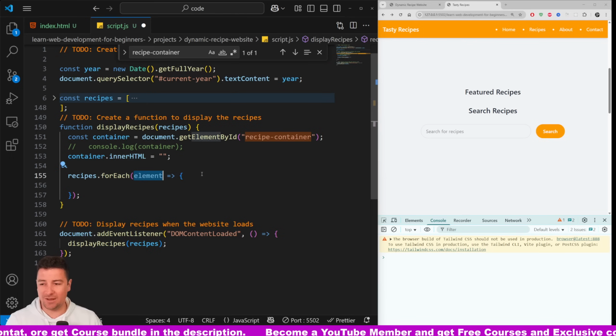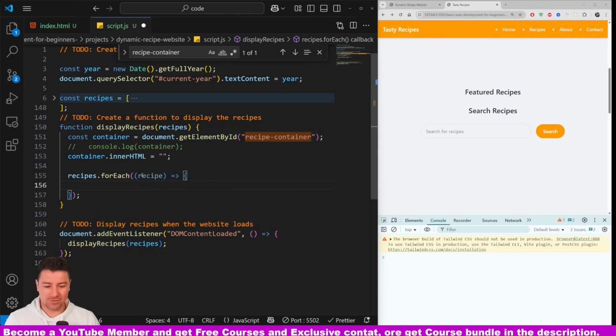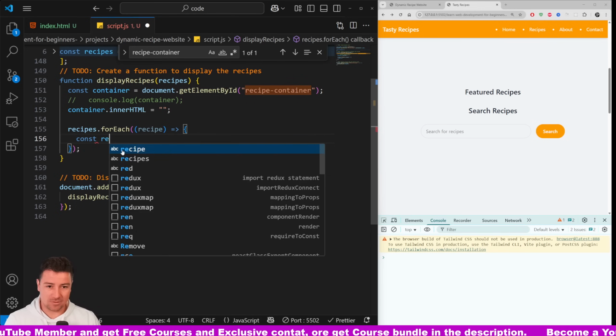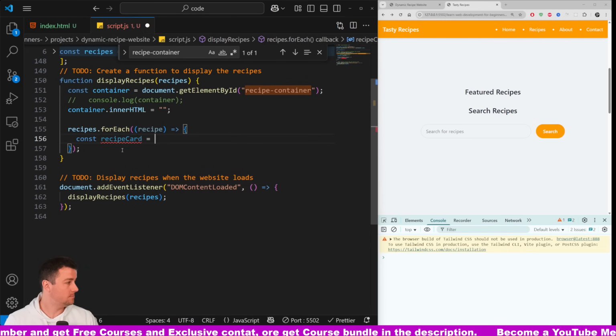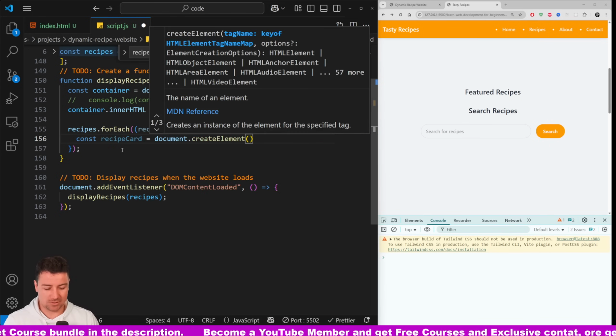So for each recipe that is in the container, we're going to first of all create a variable here using const. We're going to create here recipeCard. Now, in order to create a recipe card, we're actually going to create elements using our JavaScript. So document.createElement, and we're going to create just a regular div.